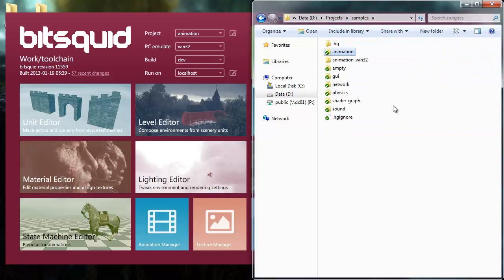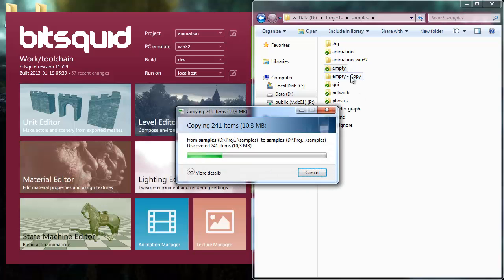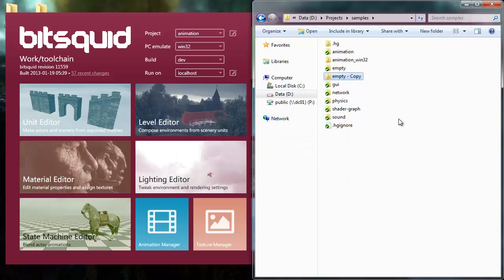So if you want to create your own project, a completely new project, the easiest thing to do is to start with one of these sample projects and just make a copy of it. So I can make a copy, for example, of the empty project. That's a really minimalistic project that contains almost nothing. I'll just copy and paste here in the Explorer to get a copy. I'll call it something like test.